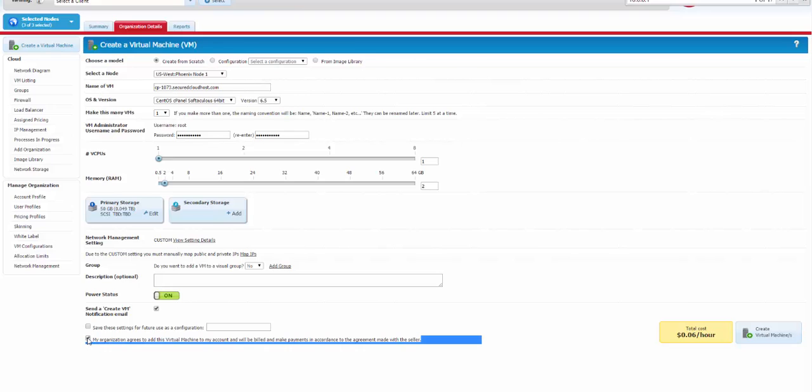Okay, and the last step here, I just need to accept the terms of service for creating this virtual machine. And then I can click on Create Virtual Machine. The little dialog box here is just letting us know that we can't recover the root password once this is created. So we just want to make sure we know what that root password is prior to creating the virtual machine. So let me go ahead and do that now.